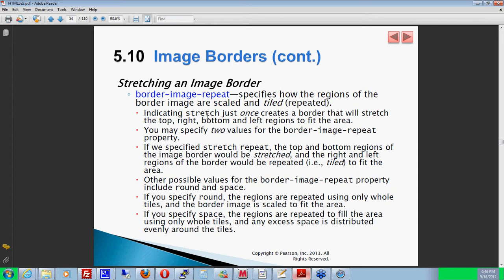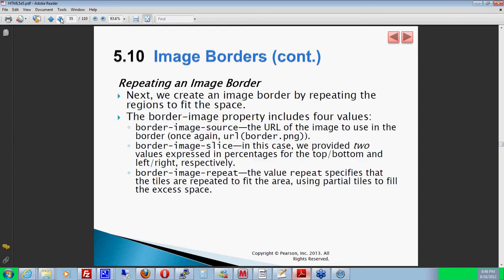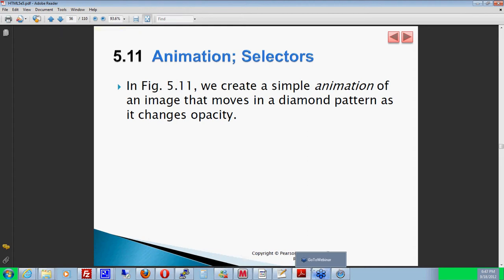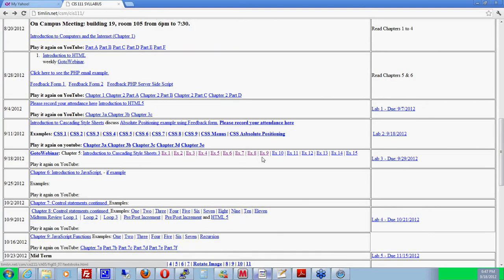Repeating an image border. Next, we create an image border by repeating the regions to fit the space. The border-image property includes four values: the URL, which is where the image is, and the border image slice, which is the top, right, bottom, left, respectively, and the border image repeat. The value specifies that tiles are repeated to fit the area, using partial tiles to fill the excess space. Okay, so if we go back and look at this, again, this is what we get. This is a normal image border. This is a stretching one, where there's just one tile and it's stretched out. This is the repeating one.